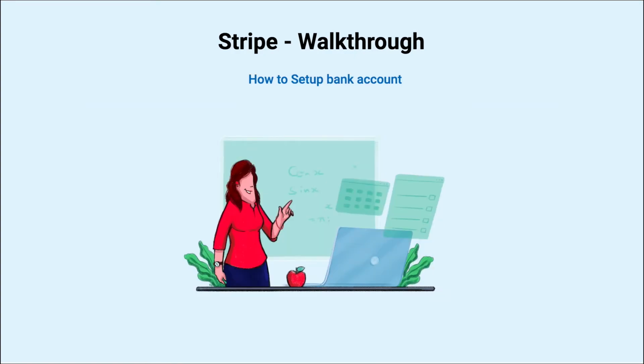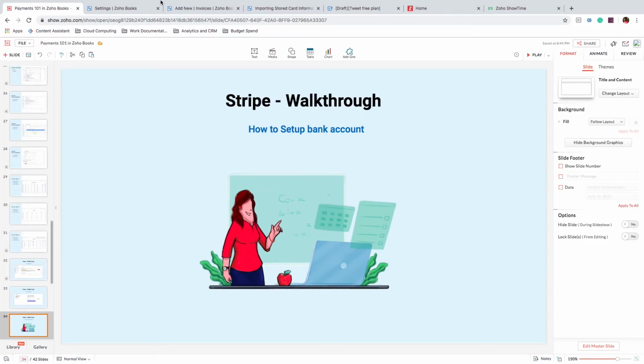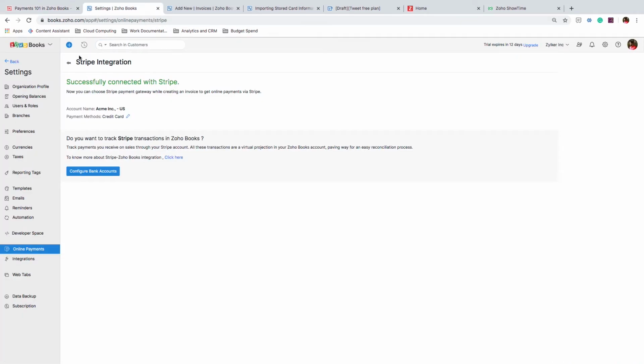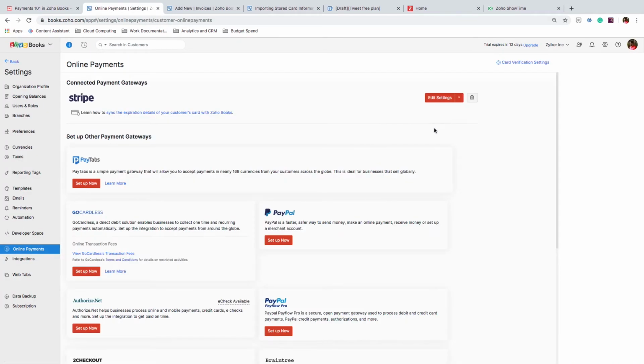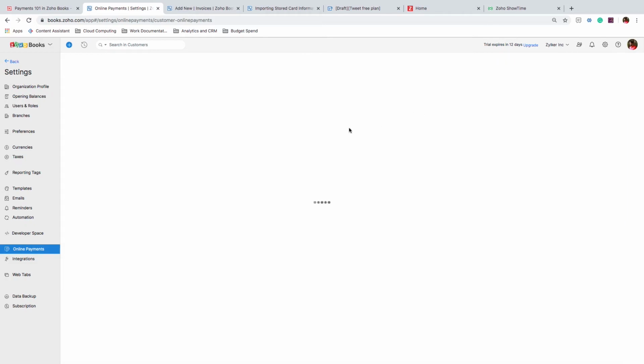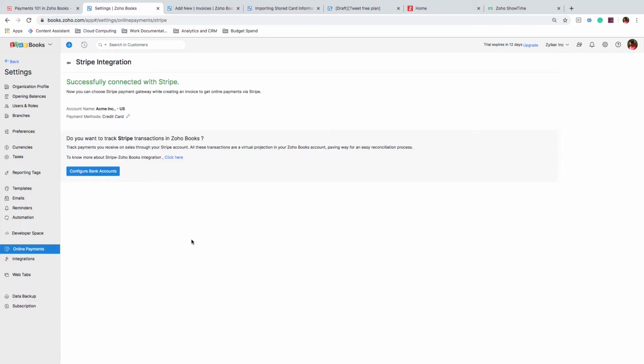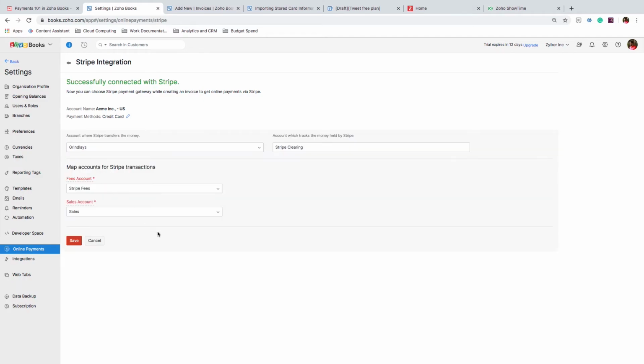Now, let's see how you can set up a bank account to capture transaction details in Zoho Books. So, for demo purposes, you can see that my Stripe account is already set up. You can configure bank accounts to which customer payments are sent from Stripe and configure how Stripe fees are categorized in the accounting solution. Zoho Books also has a Stripe clearing account when you set up Stripe with Zoho Books.